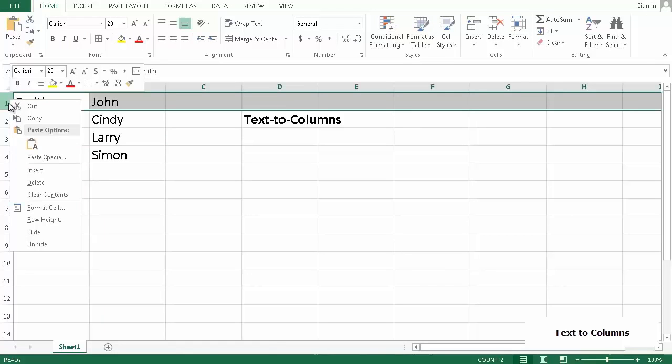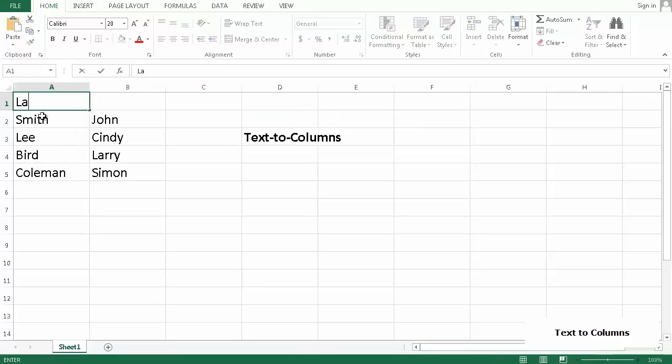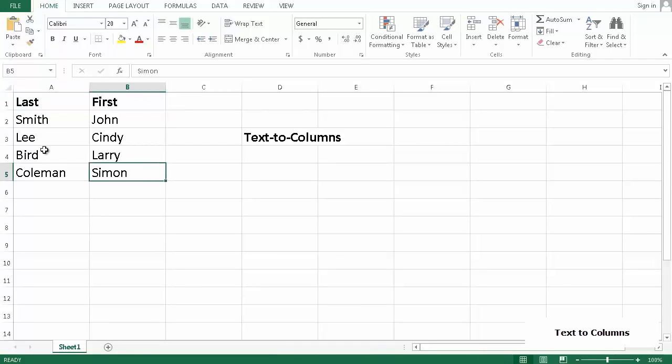I can right click on row 1, insert a row, and call this last name, or last, and call this first. If I were to do a mail merge, I can just choose either the first name or last name fields, and when it comes to actually making a real certificate, I would say congratulations to first name, then last name, for excellence in yada yada.